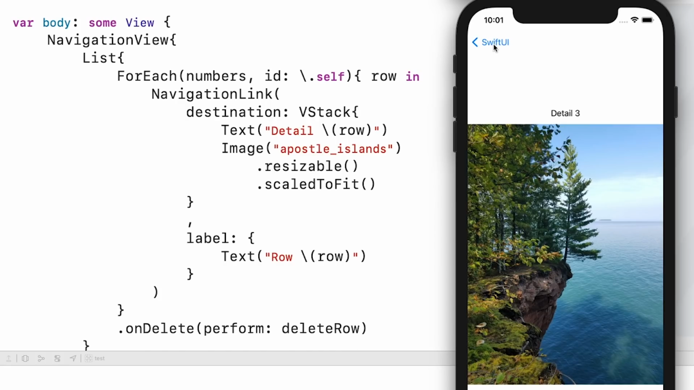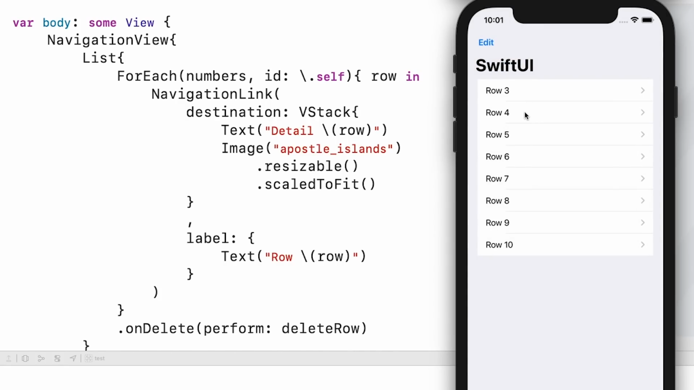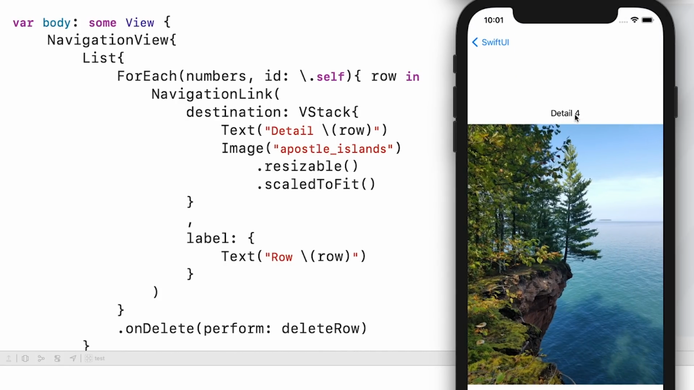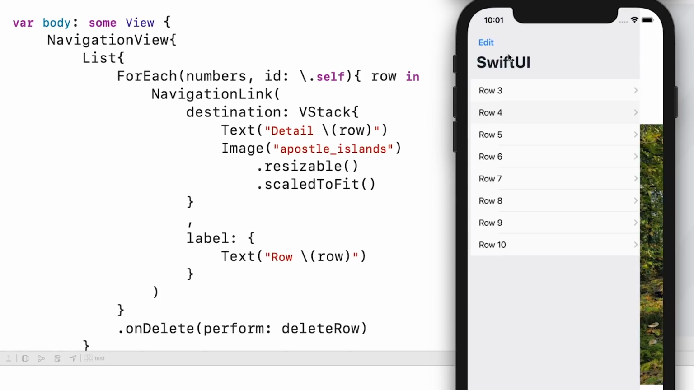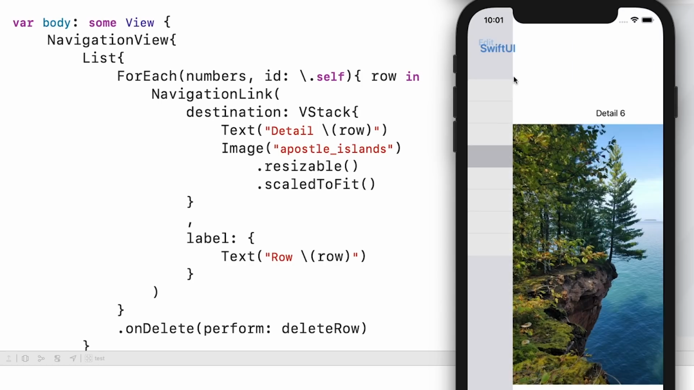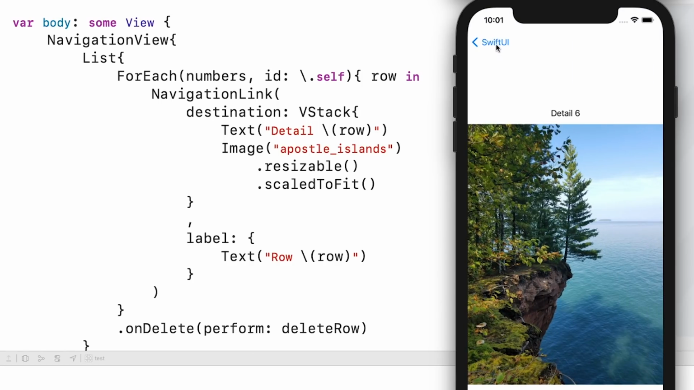Notice here it says detail 3 if I clicked on row 3. If I click on row 4, it says detail 4. So it is a specific detail screen unique to that list item that I click. The image is just hard coded in here because I want to show you something else that's super easy about SwiftUI. And also there's this nice little back button here. So the title gets automatically added to the back button, and there's an animation.